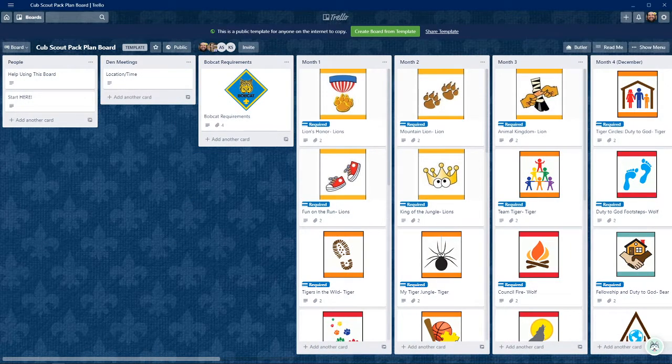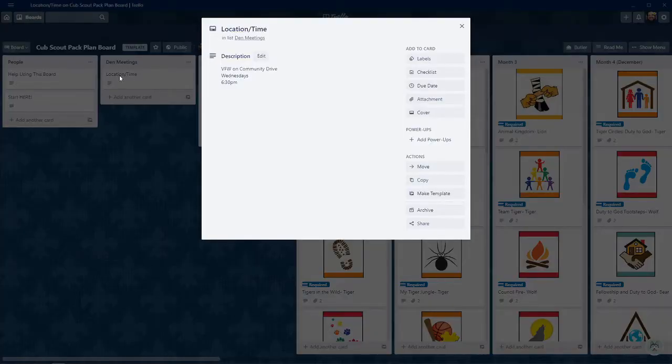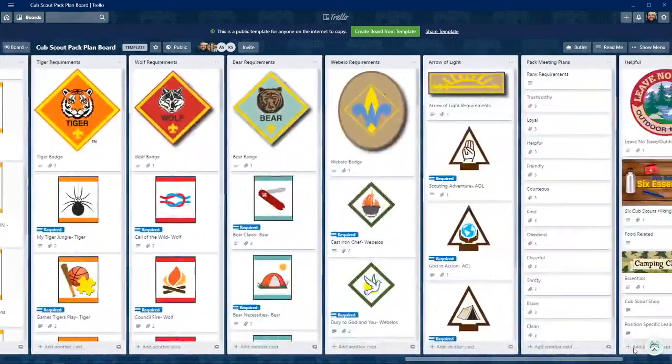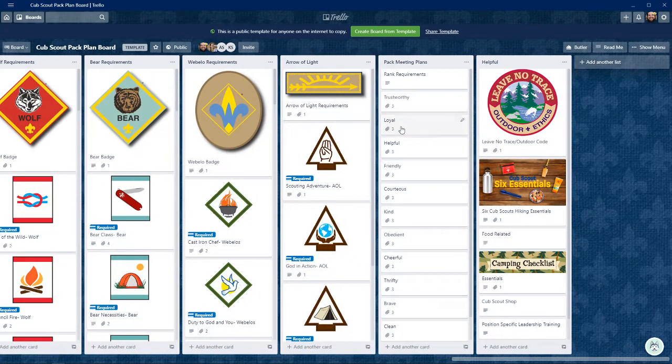There are instructions, of course, here and on the board for my pack. We are a single Den pack, meaning that all of our age groups meet together except for our Webelos, who are currently meeting separately because they're almost ready to cross over. So we put our times and locations here and events here if there's something different, but it's a good place to store things. I also put some resources at the end that I thought were helpful.